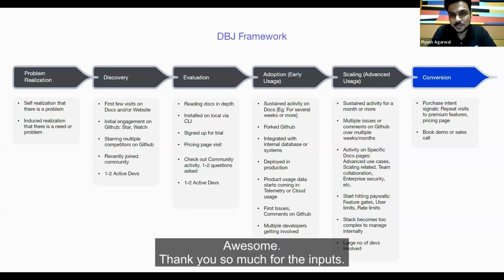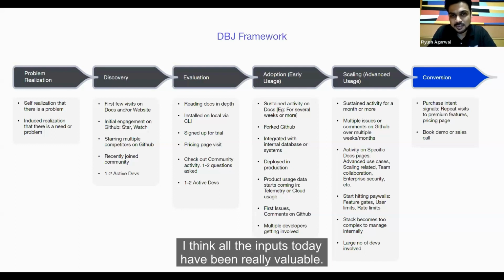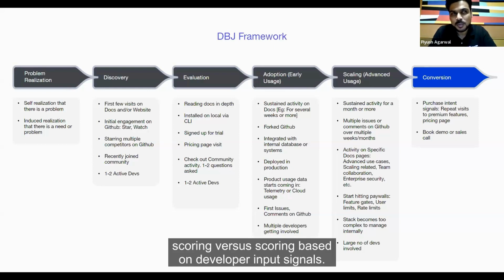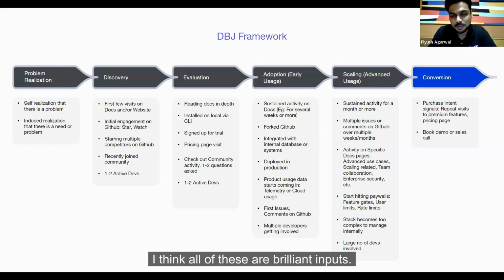Awesome. Thank you so much for the inputs. I think all the inputs today have been really valuable. We've made a note of the inputs: building this into the product, using AI to make this simple, finding the difference between just scoring versus scoring based on developer input signals. I think all of these are brilliant inputs.